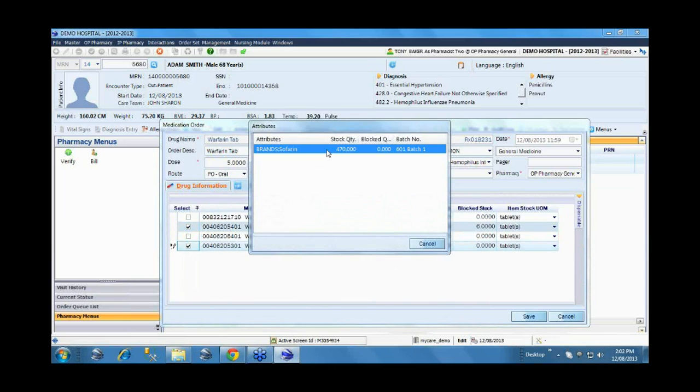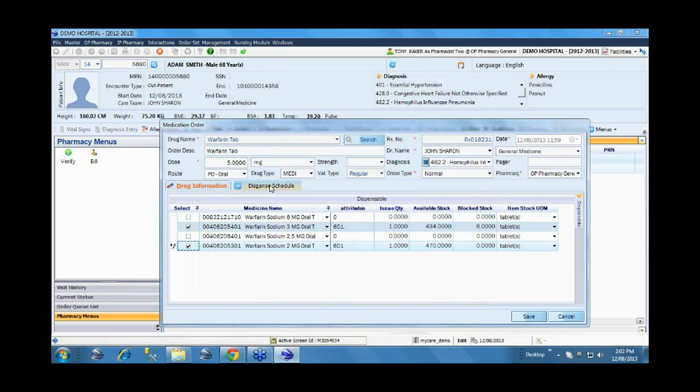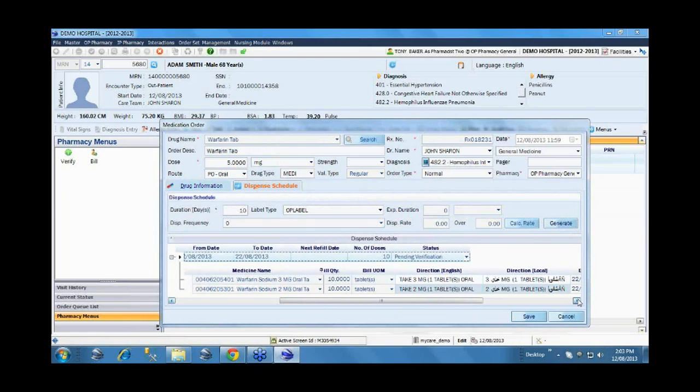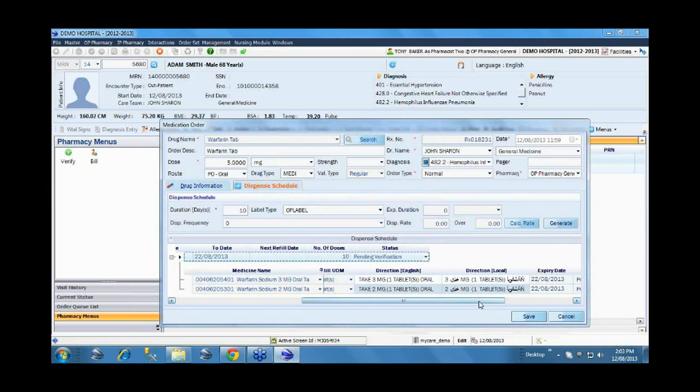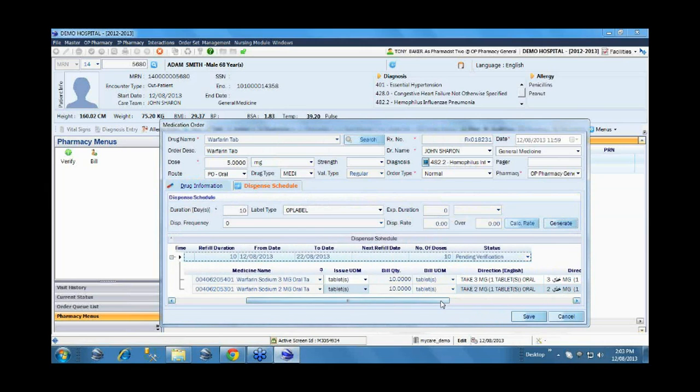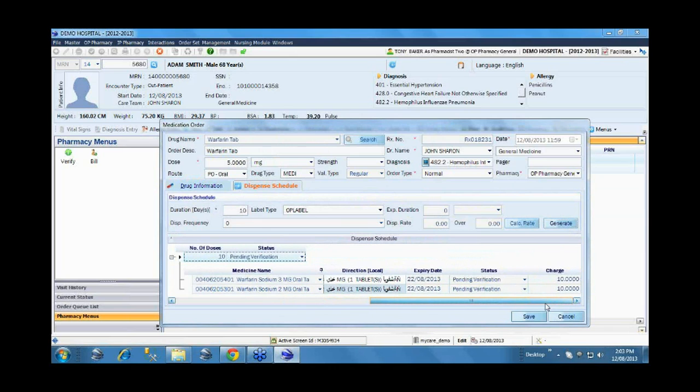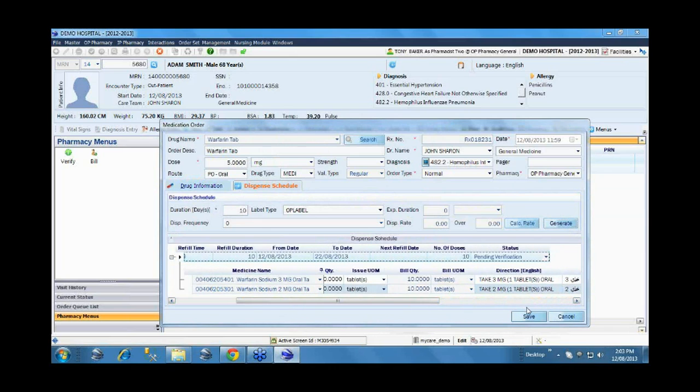Again, the system handles multiple dispensables against a single order from the physician, and then 2 different labels, one for each type of medication, will be generated, and the stocks are updated accordingly. If you can see here, it's a single refill, but against that there are two different dispensables listed, one for 3 mg and one for 2 mg. And the administrative instructions will also be generated accordingly.